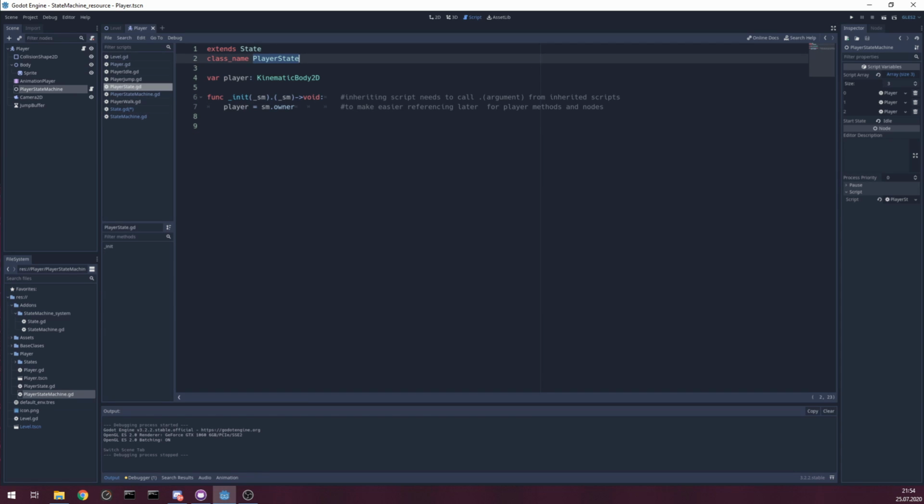I created a player state class because it's a player state. It probably needs to reference the player, and it's creating a reference to the player through the state machine because the state machine's owner is the player. Because of some GDScript design, you need to include this part in all state scripts.